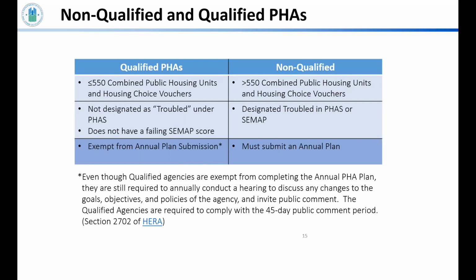Whereas a non-qualified agency is a large agency with more than 550 combined public housing units and housing choice vouchers, meaning that if a PHA has 551 combined units, they are in the non-qualified category. If a PHA is troubled in FOS or CMAP, they are considered non-qualified. So that means troubled agencies must submit a PHA annual plan. If a PHA falls into this category, they must submit an annual plan, and this is going into the non-qualified.